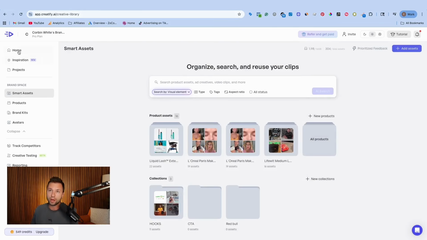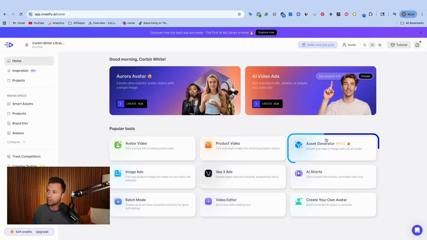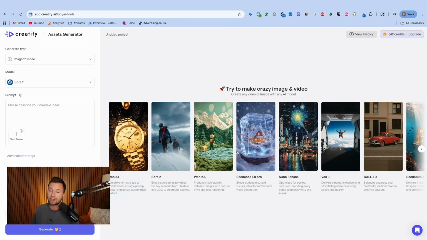Now that we have these smart assets, we're going to come back over here to home, and we're going to look for this asset generator right here. And you can see this now has access to Sora 2, and that's what's making this incredibly powerful. So what you can do is you can actually choose any of the models you see here, but the one that I recommend you using right now is Sora 2. That may change in a little bit, but as new models come out, Creatify is really good at getting access to those models so that you can have the latest AI to make your videos.